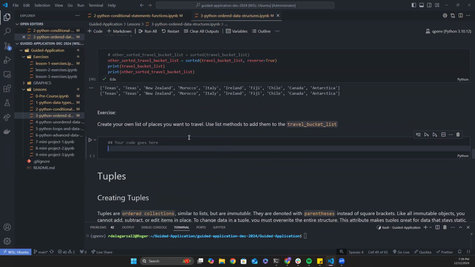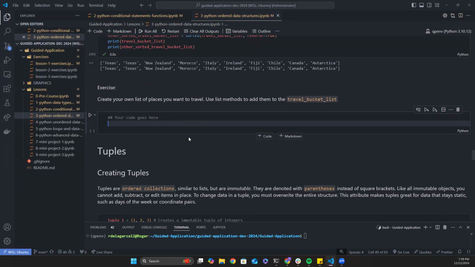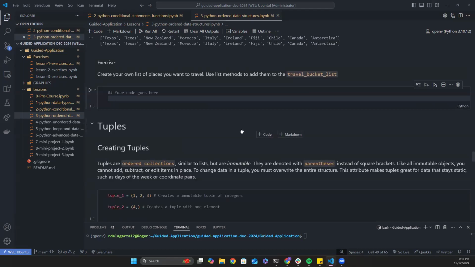We're gonna go ahead and move forward with the next part of today's lesson, which is gonna be tuples. And this is a much smaller lesson in comparison to the list one. Tuples are ordered collections, right? Similar to lists, but they are immutable, right? Who can remind me what mutable is and what is immutable?